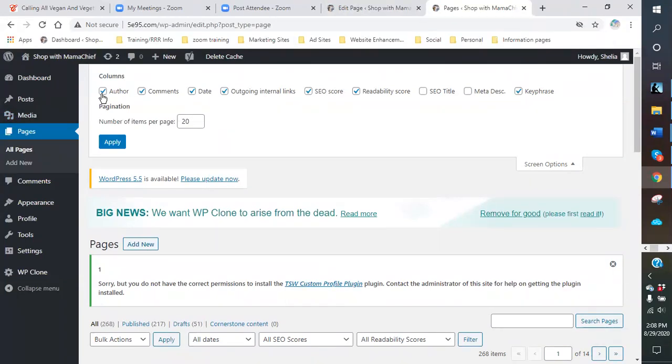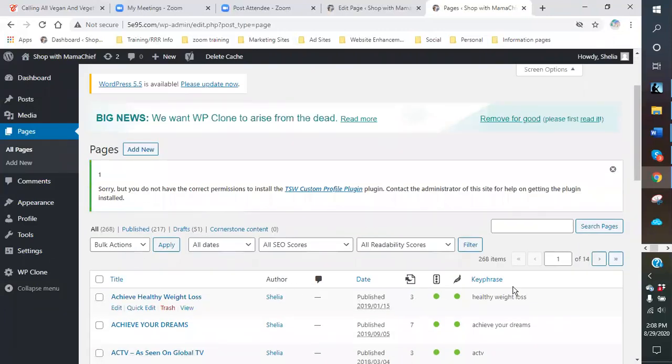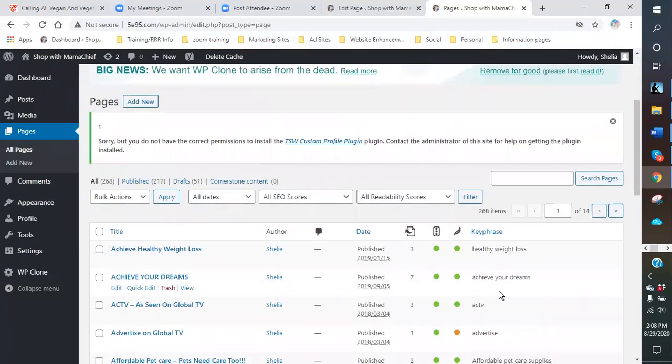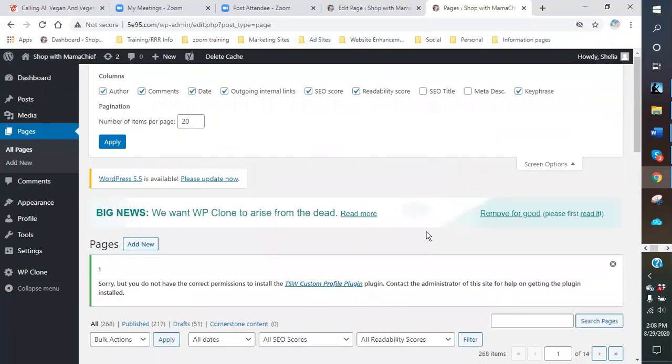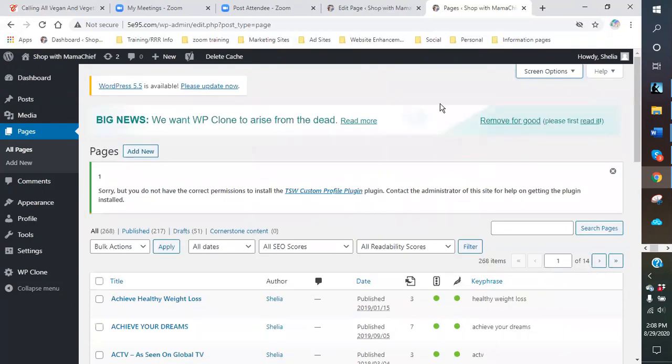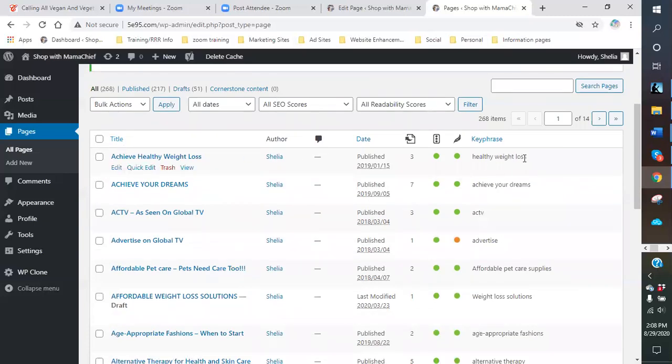Yeah, I see it. So any of these that I've clicked is what's going to show up. So I can see all of these here. If you want to have your key phrase, so you'll know if you've used that key phrase before, you can actually click it so that when you look in your dashboard, you can see what key phrases you've used and if you've repeated them. So up here, the screen options actually show you your dashboard.